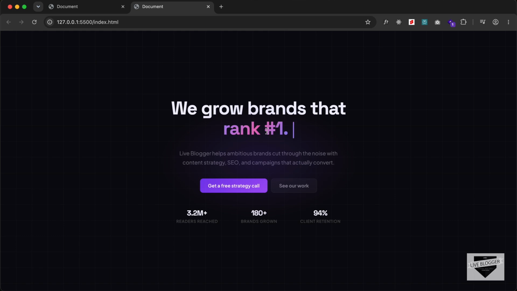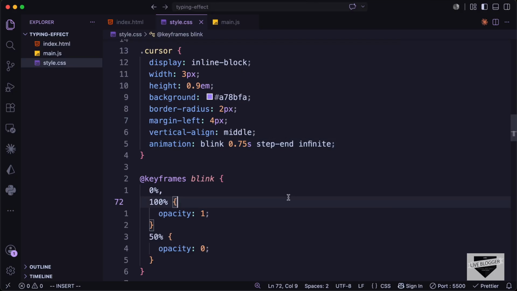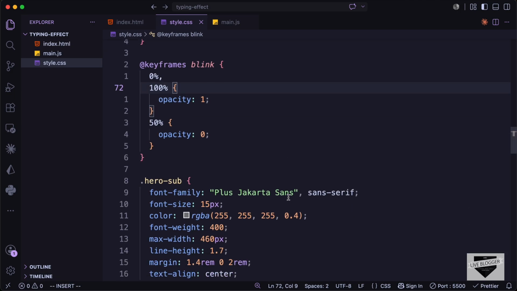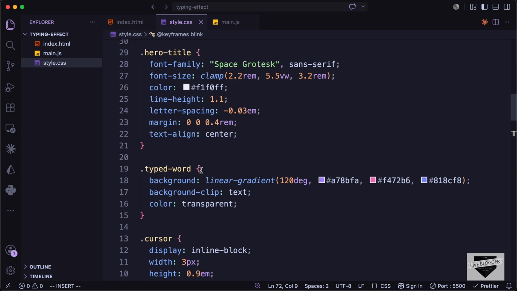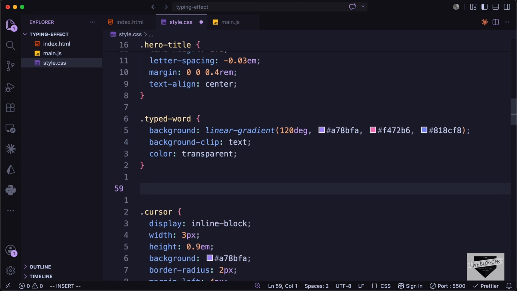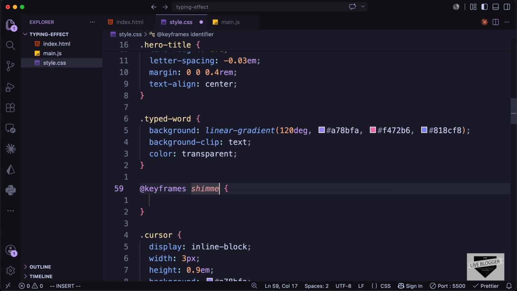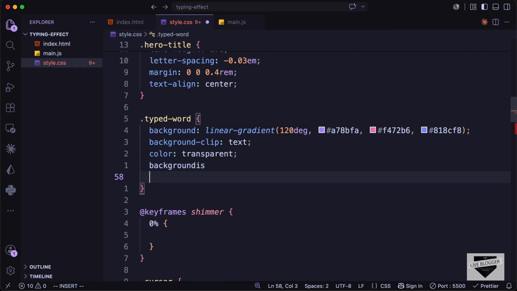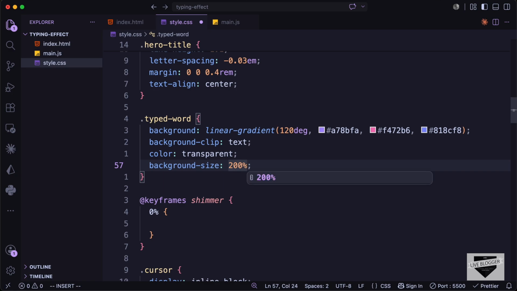Right, now let's add the animation for the color of this text. Let's go back. For the word, we have a class called typed-word, so let's go to the typed-word class. Here we have typed-word, so let's create an animation over here. I'll type keyframes and call it shimmer. For 0%, we will set the background position to 0, and for 100% we will set the background position to 200% for the x-axis. For that, we need to set the background size over here, and let's set it to 200% so that we have enough area for the animation to happen.